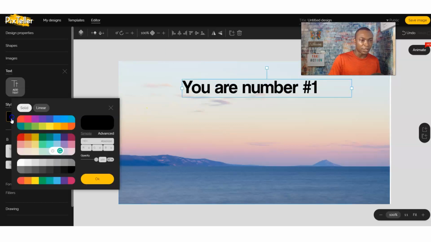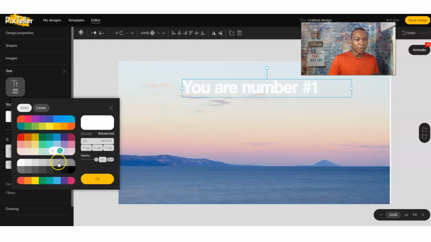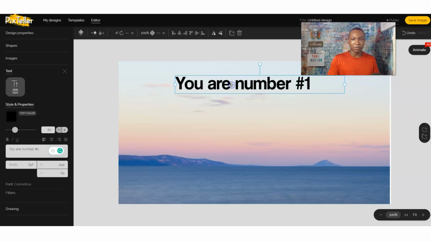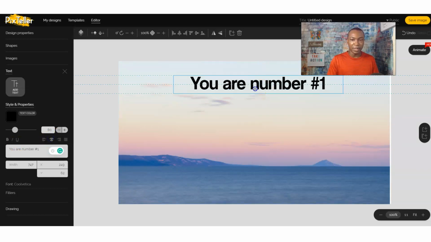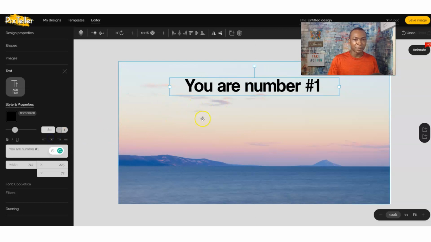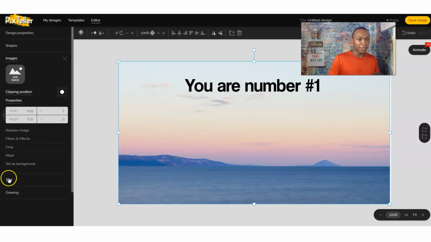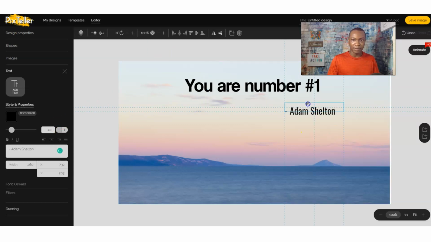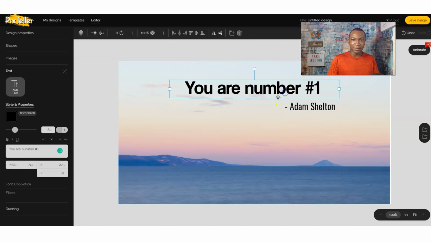Now I can change the color. I can make it white if I need to, or black. So this is just a basic example of how you can do this. You can make this whatever way you want it to be. I can make it in the middle. I can change where the positioning is. And then I can add another text and say, maybe, from me. Voila, something simple, something basic.